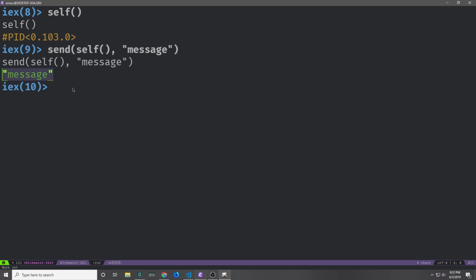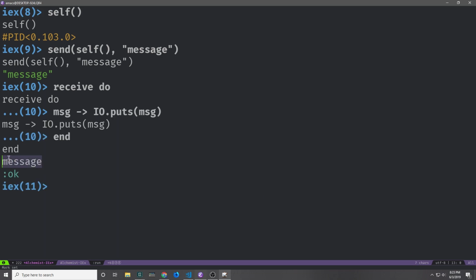And what this does is it actually puts this message into our IEx terminal's mailbox. And then if we want to access the message in the mailbox, we need to use a receive block. So we do receive do, and then we can say if we have a message, take that message and call IO.puts on that message. And as you can see here, we get back a printout of the message because it gets executed. And so even though we received the message way back here, it stays in the actual mailbox until we go and we try to access it.